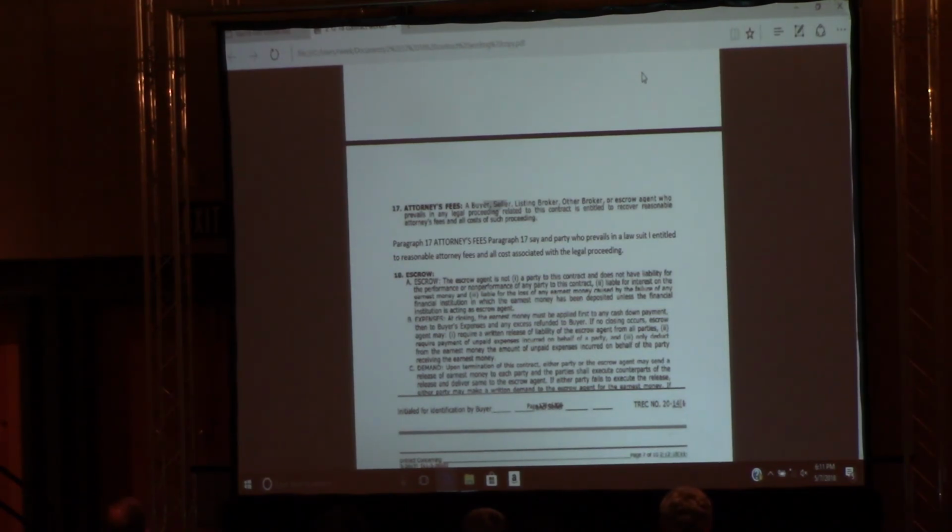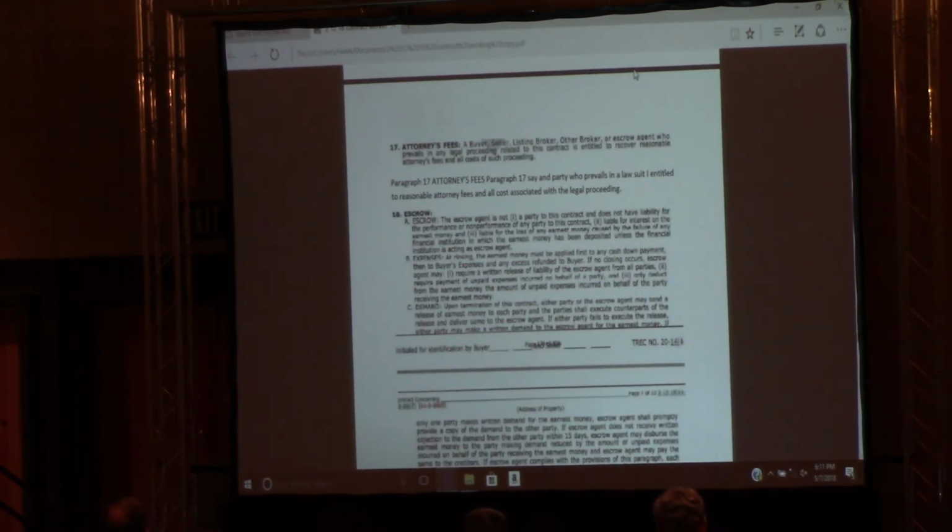Attorney fees. A buyer, seller, listing broker, other broker, or escrow agent who prevails in a lawsuit is entitled to reasonable attorney fees. Okay, escrow. The escrow paragraph talks about, number one, that the title company is not a party to the transaction. They have no responsibility for the buyer or the seller performing. Okay, so that's the first thing.